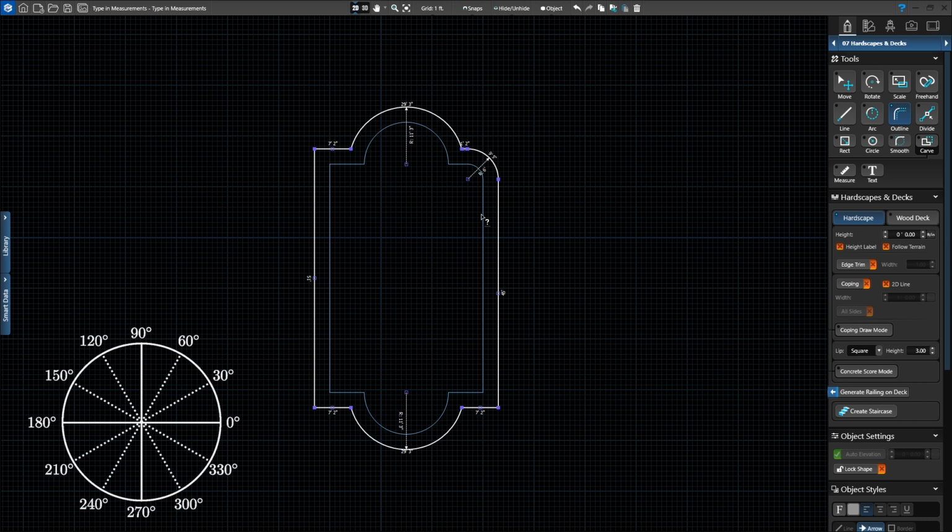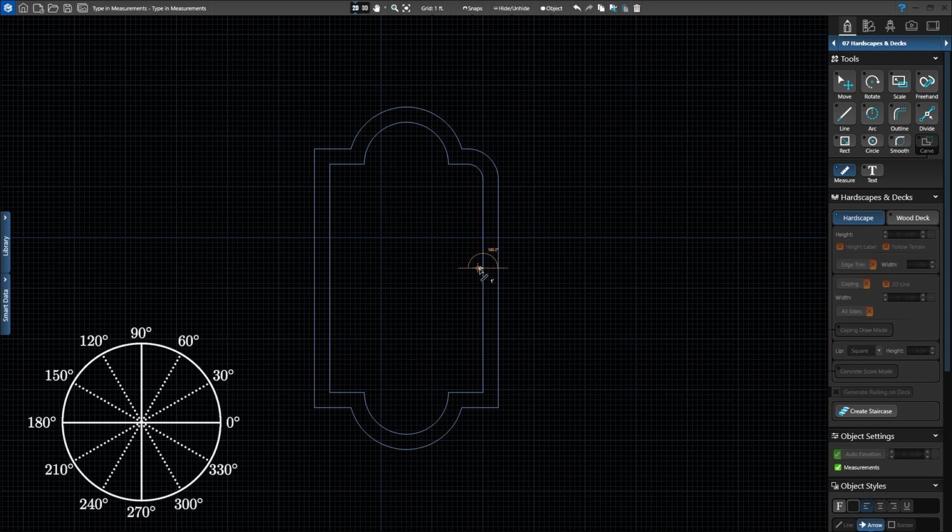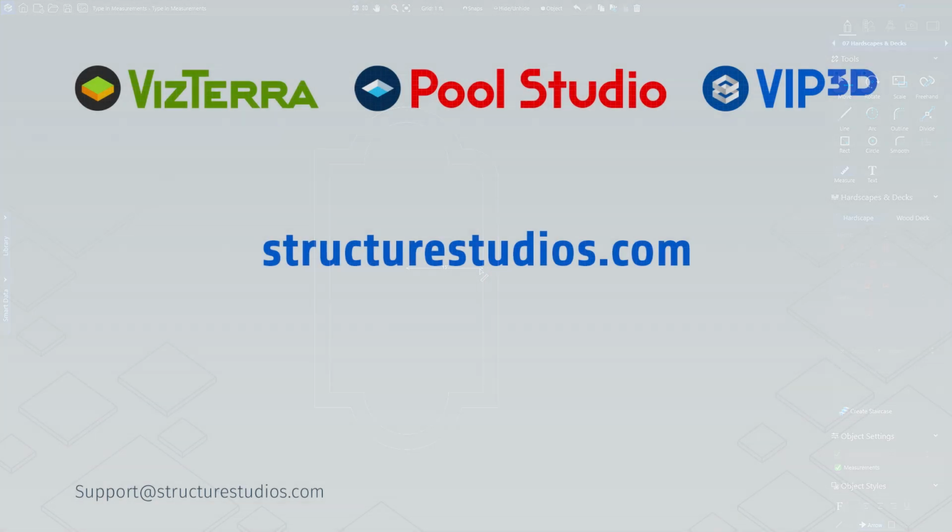We can also use type-in measurements with the Measure tool. Activate Measure. Left-click to start the line on the shape. Type in 15 and press Enter to add a 15-foot measure guide from the center. This completes instruction on type-in measurements.